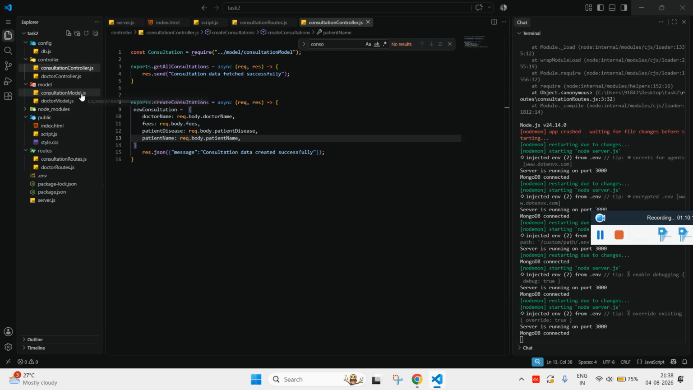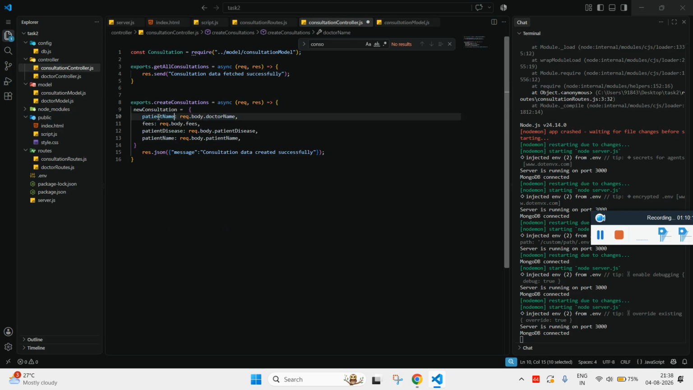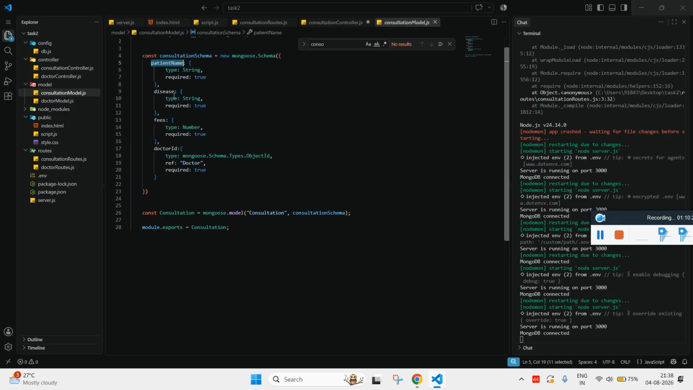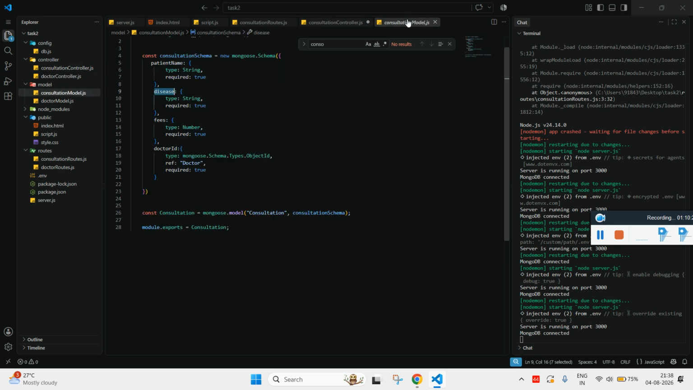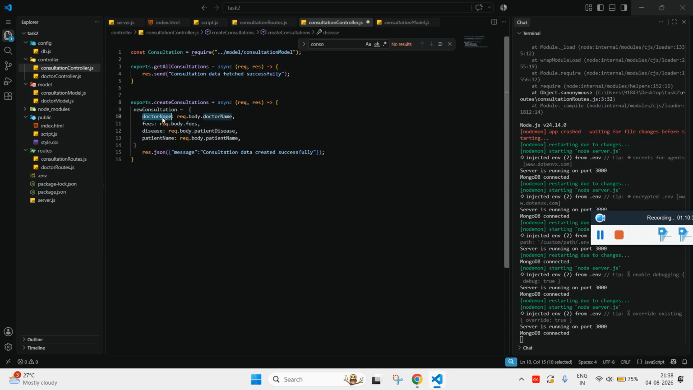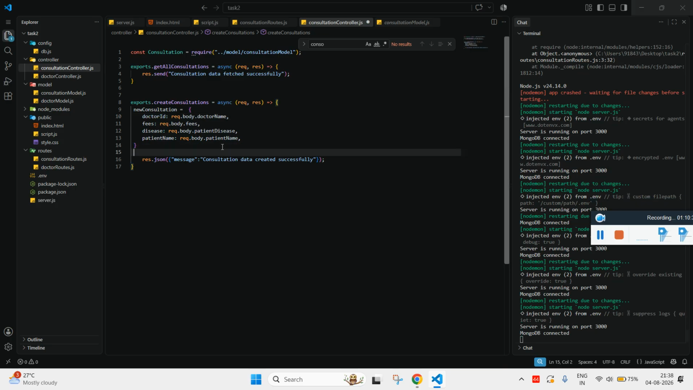But make sure these keys match with your model. So in the model we have patient name, so let's tag it properly. Then for disease, it's not patient disease, it's just disease. For fees, it's just fees. And for doctor ID, this is how it is.